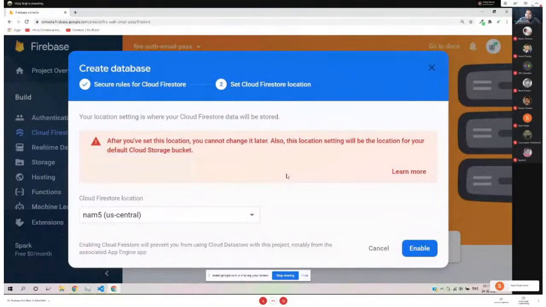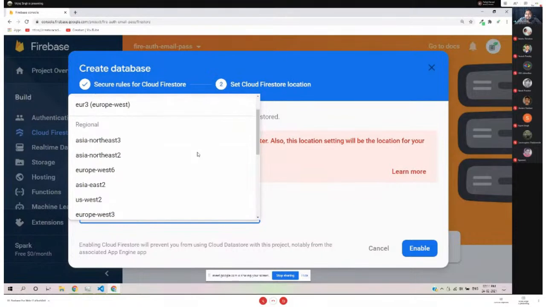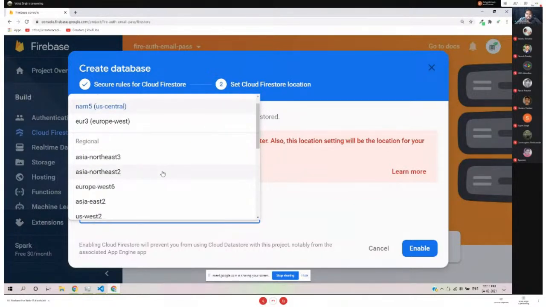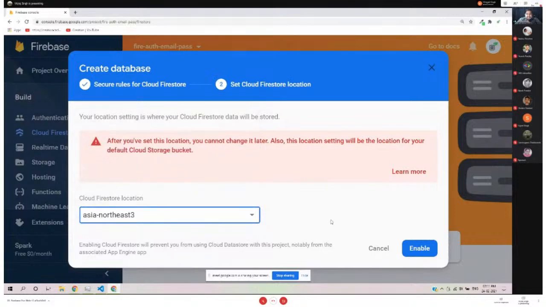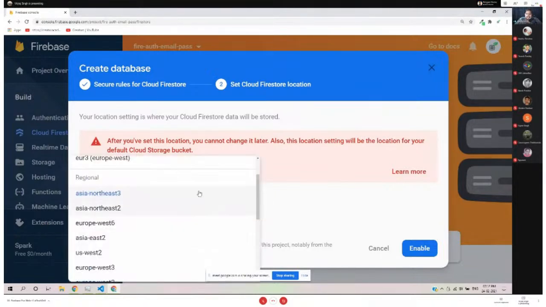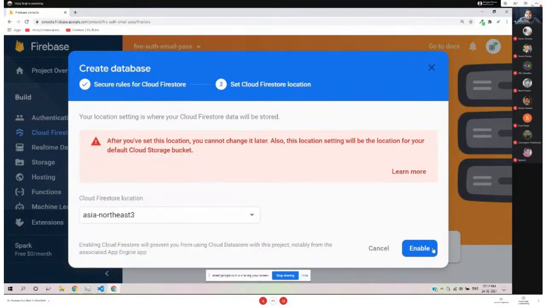Yeah, next button, then you have to select the region, where you want to store the data, or where you have to create an instance of your database. So there is a region you can select. Maybe the nearest region, like you can select Asia Northeast or Northeast 2. So you can select the region where the database instance will be created. It's the first replica, and once you assign an instance for this Cloud Firestore, you cannot change it. This is the location. So it's totally up to you whether you select the nearest region or not, and then click on enable.